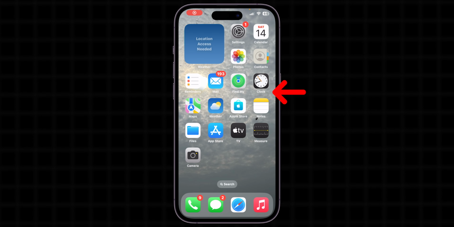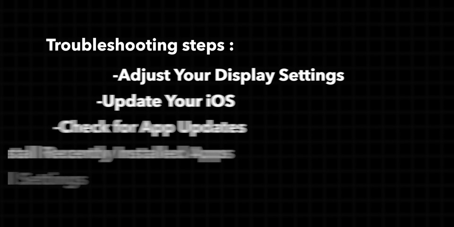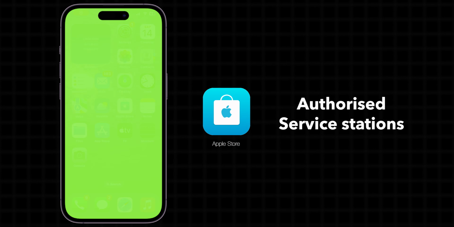Still, if you are facing the green screen glitches, then follow the remaining troubleshooting steps. But if you are having a complete green screen, visit a nearby Apple Store or authorized service station.